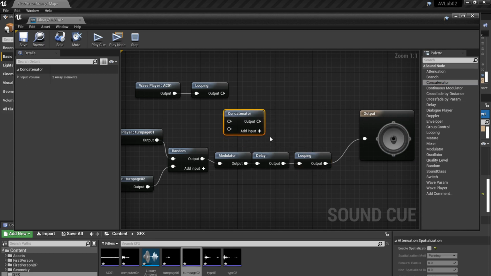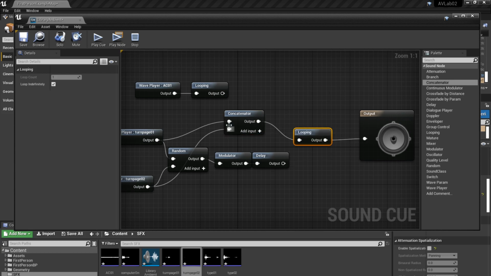And the way that this works is, let me just demonstrate this real quick. We'll feed those in, feed that into the looping, and then feed that out. And you can see what it's going to do when we play this whole cue.